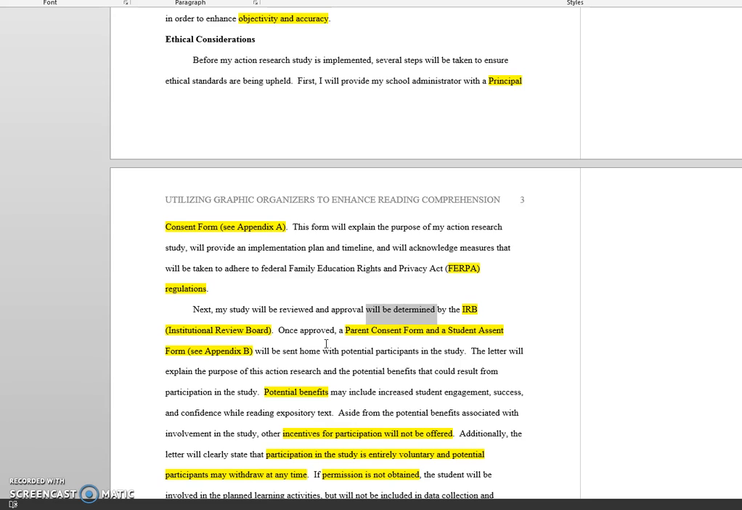Absolutely not. At this point, the only person that knows about this is you, and you're going to get feedback from us. You'll need IRB approval before any of those forms are mentioned or provided to your principal or to any parents or students. So keep your lips locked and just do the writing for now.